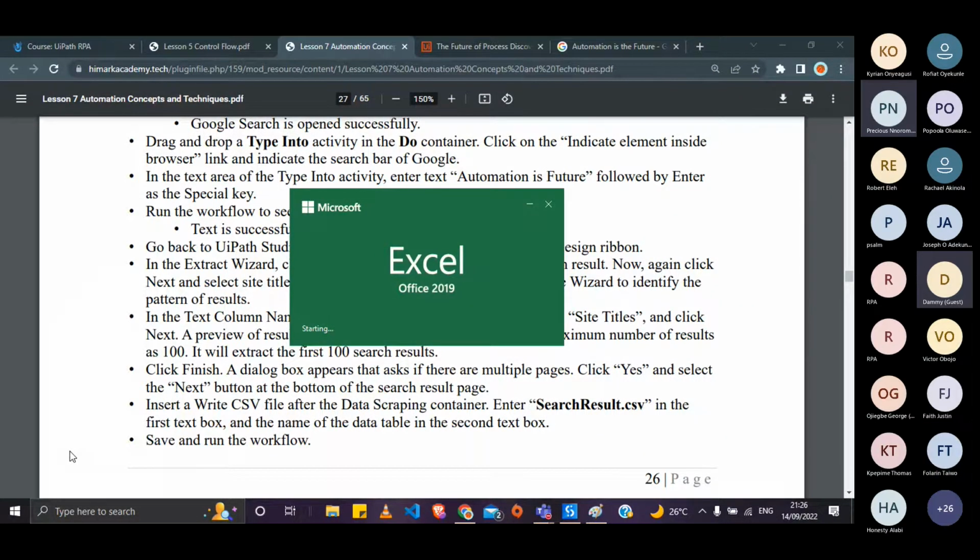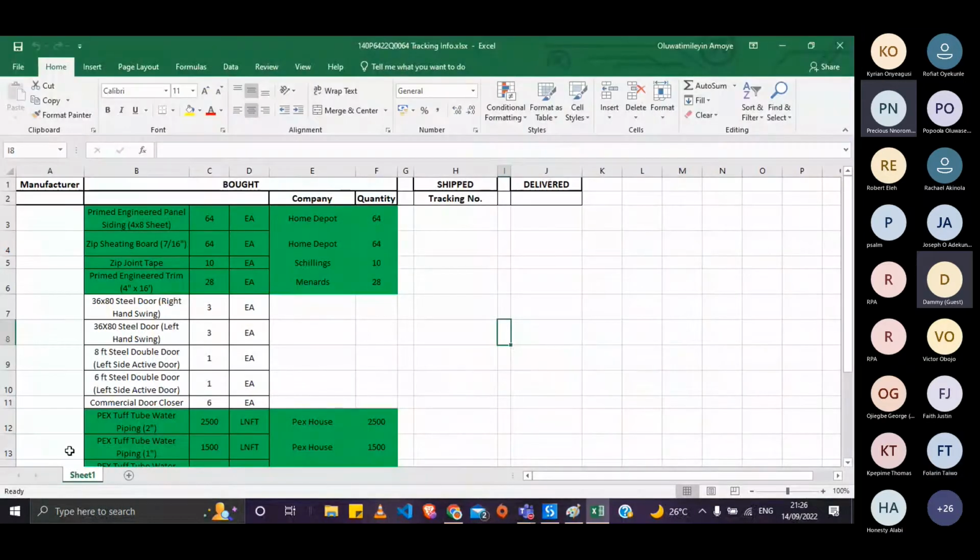For those who have Excel on their laptops, you can open any Excel sheet you have. Open one that preferably has data in it.